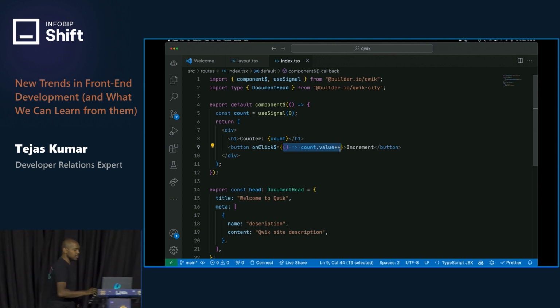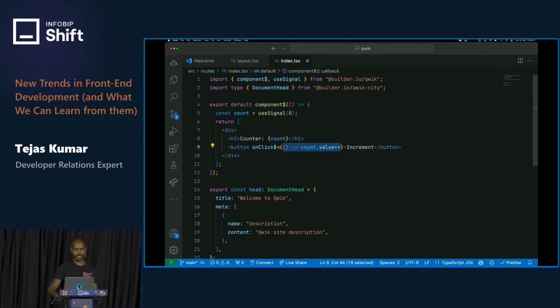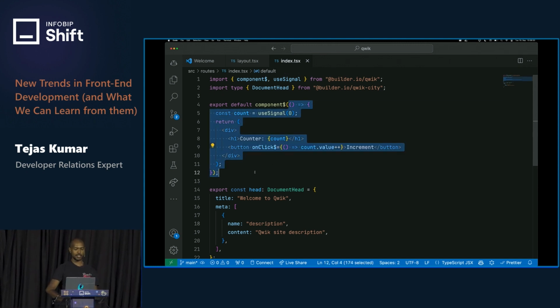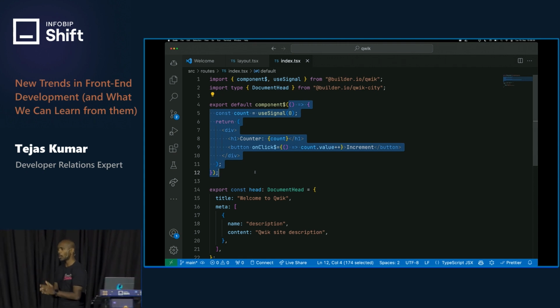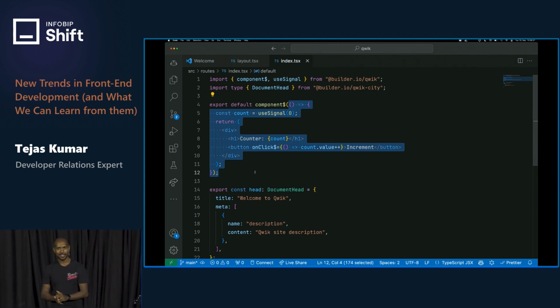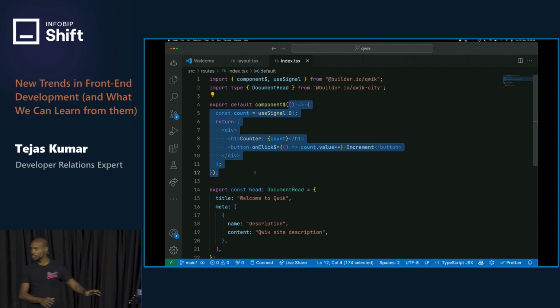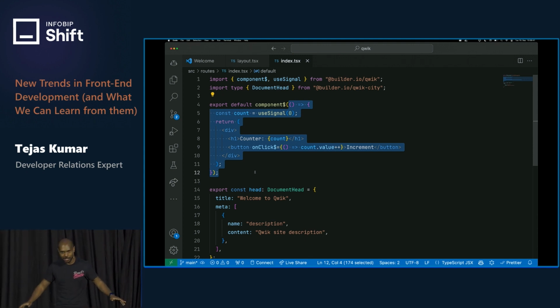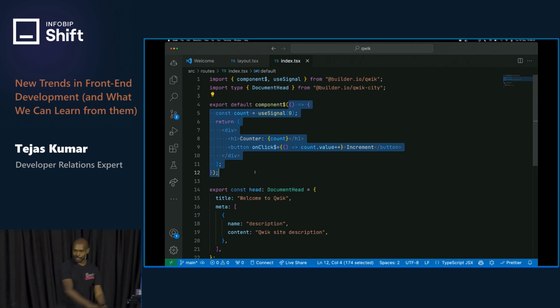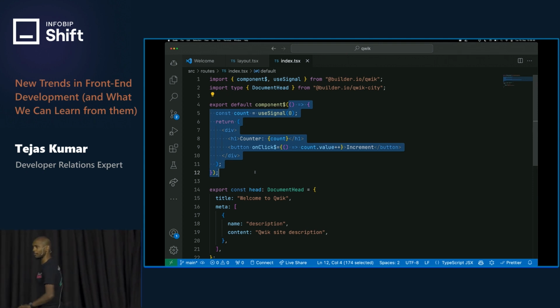Okay? So what's with the dollar sign? The onClick is dollar signed, but also the entire component is dollar signed. The component will only load when it enters the viewport. If somebody doesn't visit this page, they never download the JavaScript for this page. If somebody doesn't click this button, they never download the JavaScript for this button.